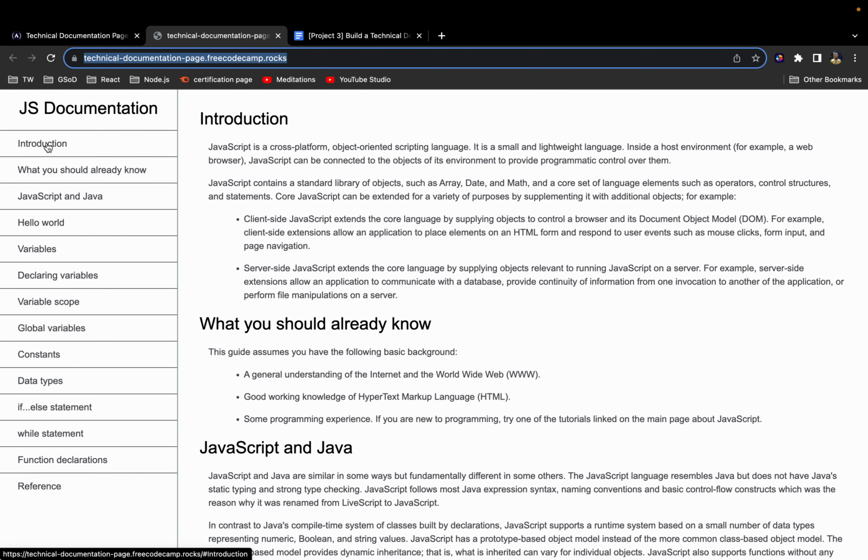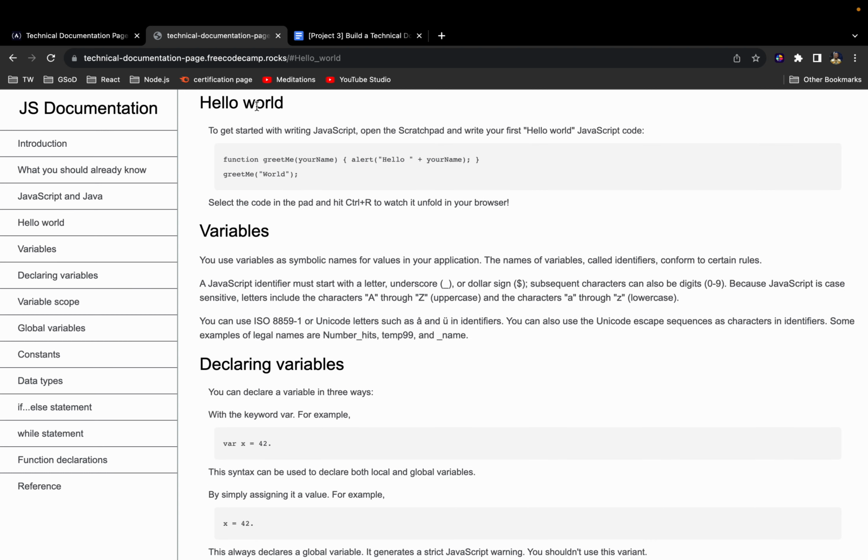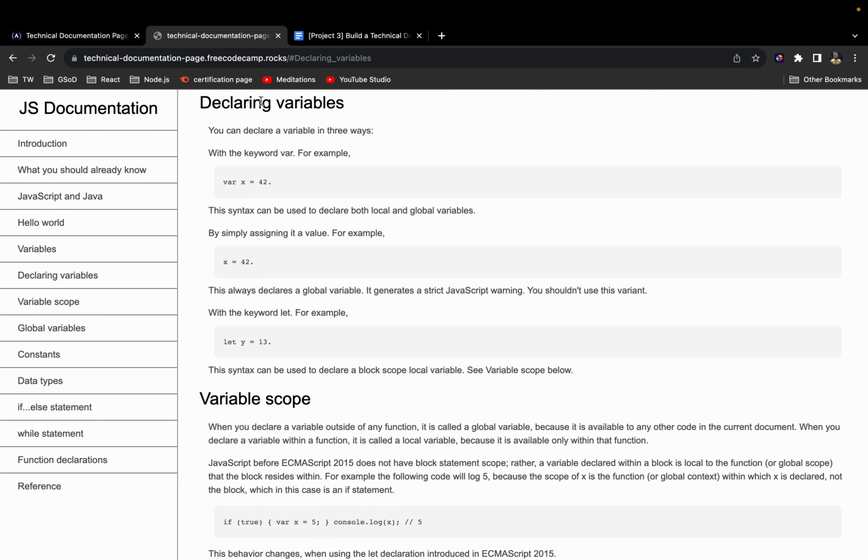Now when you click on any of these menu items, it should send you to the part of the page where that header is. So for example, when I click hello world, it sends me to hello world, and if I click declaring variables, it sends me to declaring variables.